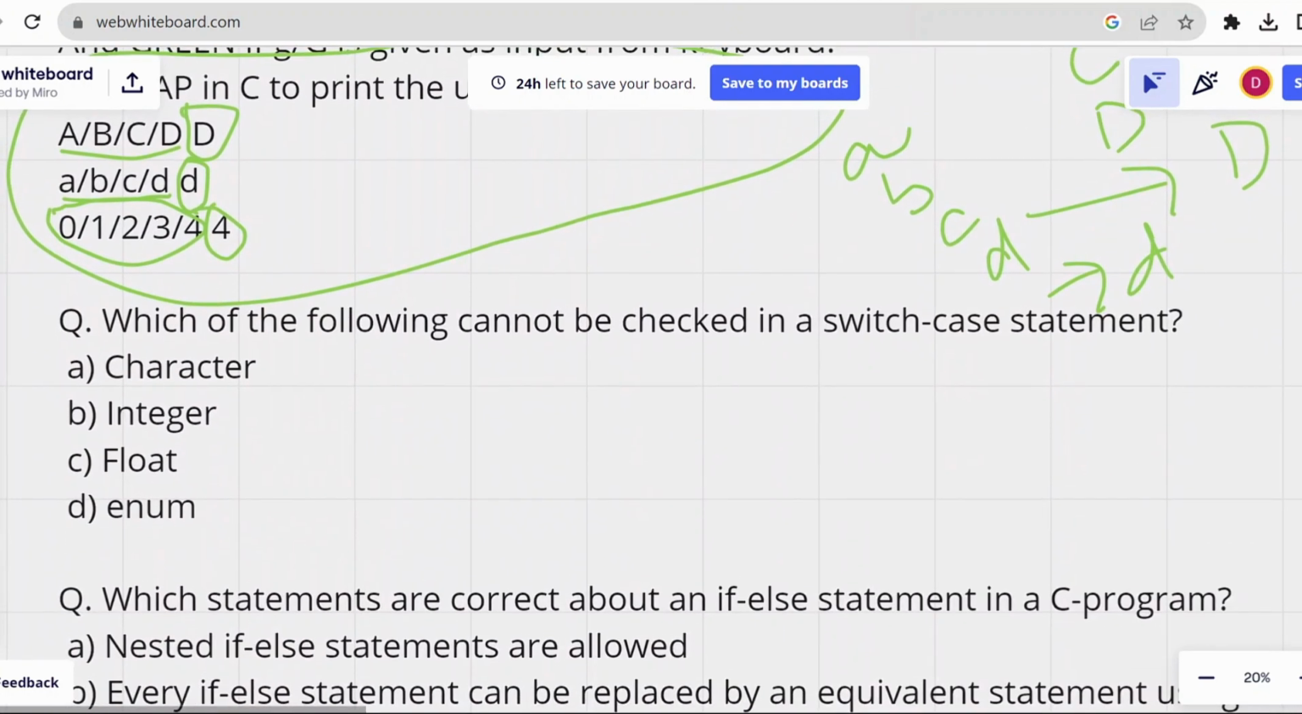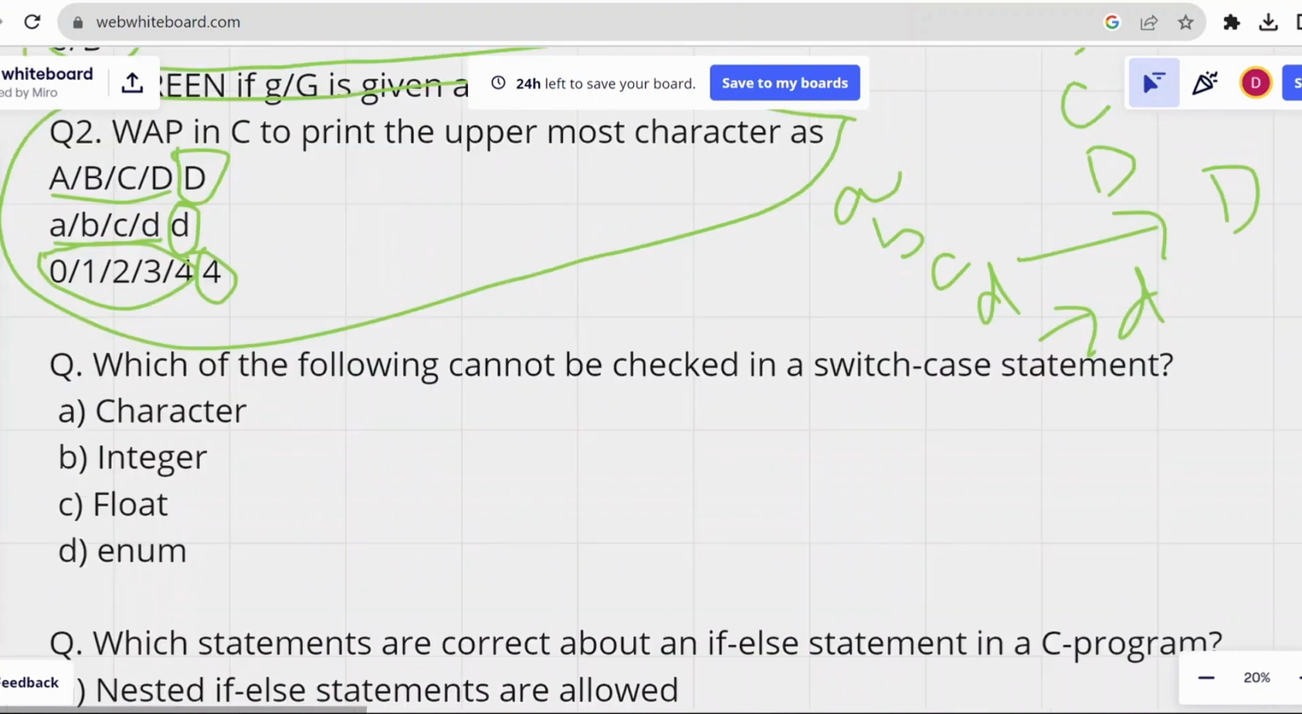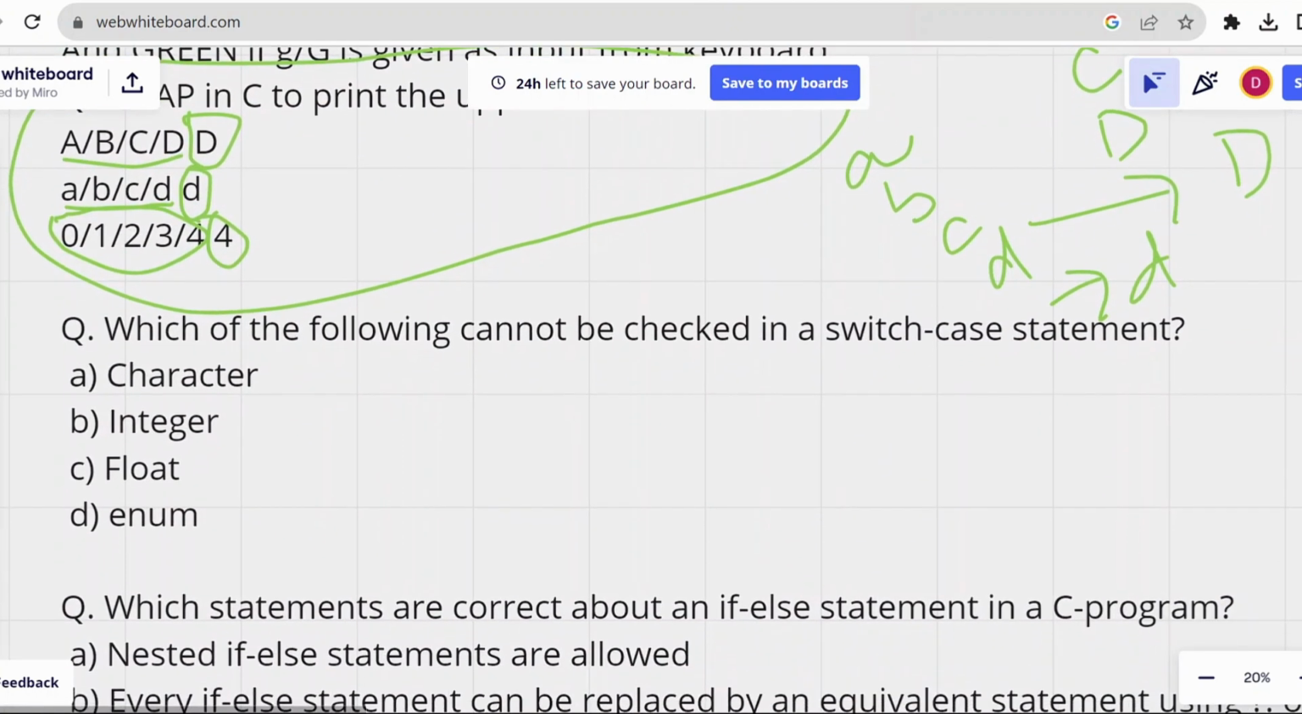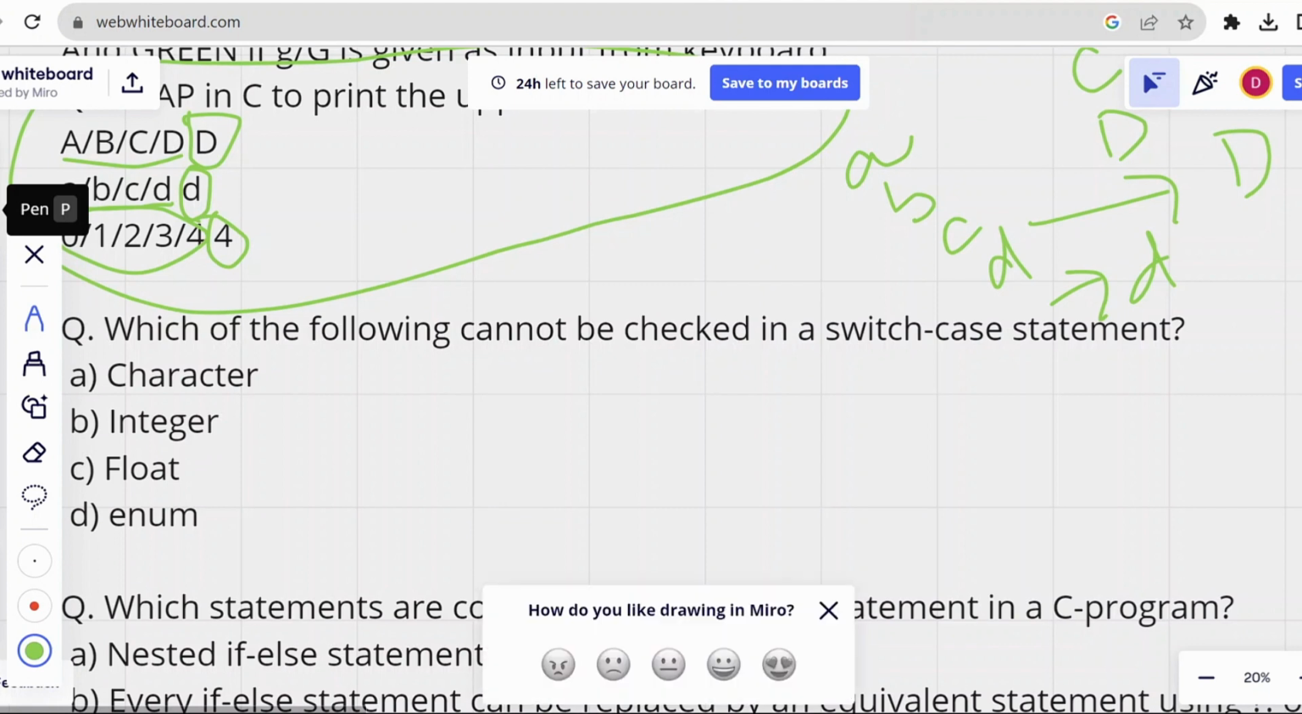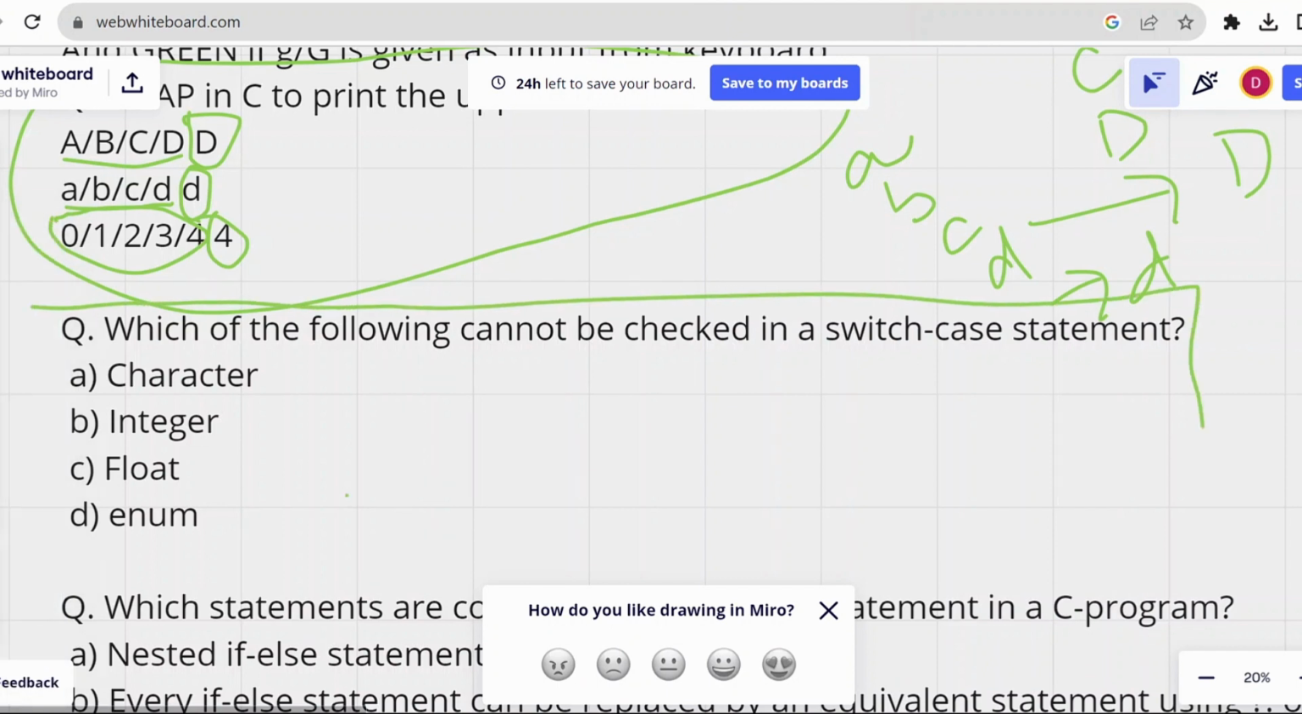Now, after solving this question, just come to this. Now, just come to this question. This is an MCQ, right? This one. This question. This question, right?